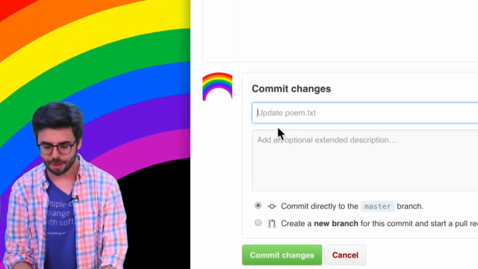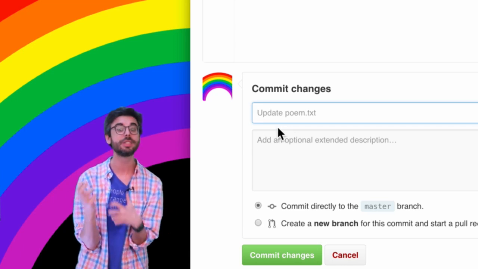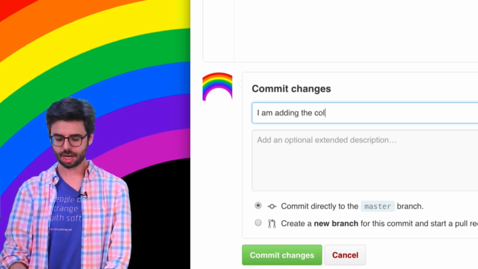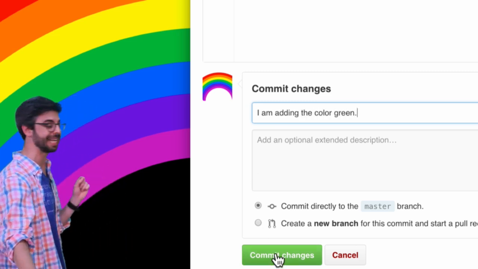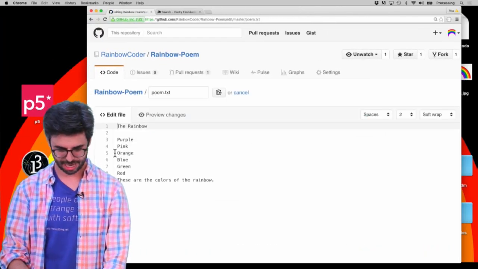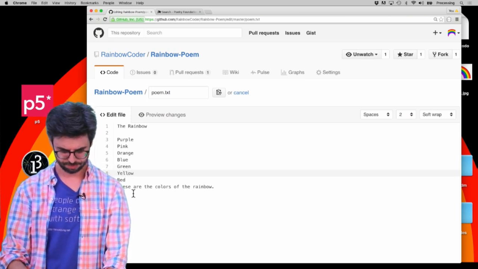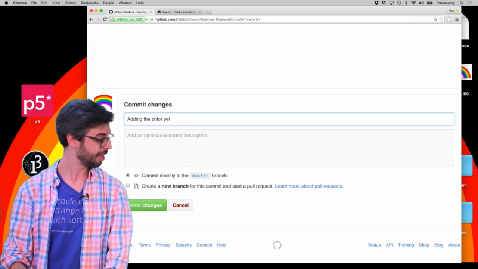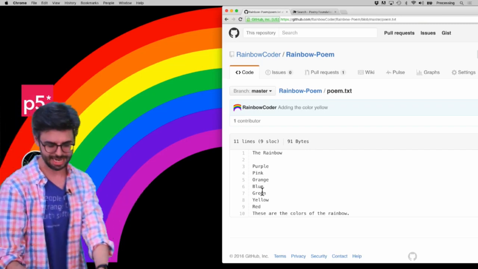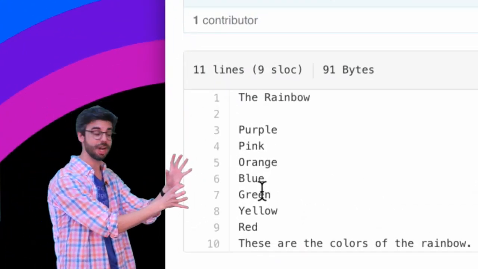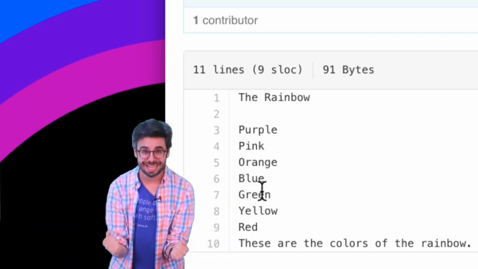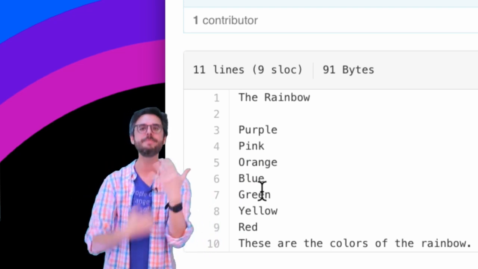However, each commit, each save can have a note associated with it, which can sometimes be useful when you're collaborating or even to keep track of things yourself. So I'm going to say, I am adding the color green. And then I'm going to just hit commit again. And I'm also going to do this again really quickly. I'm going to add yellow. And I'm going to say adding the color yellow. And I'm going to commit those changes. So I've made a bunch of commits. So here we can see the current version of my poem. And so what have we done so far? We've made a GitHub repository, we put a single file into it, and we made a few commits on that file.